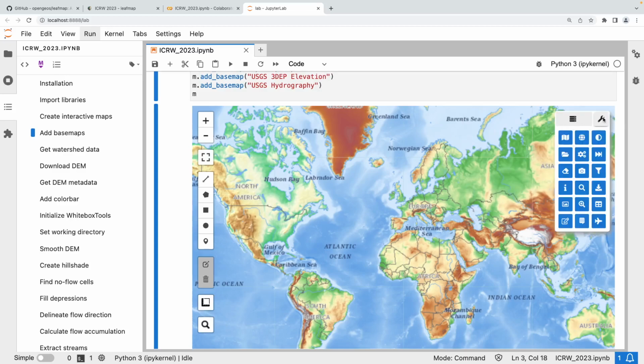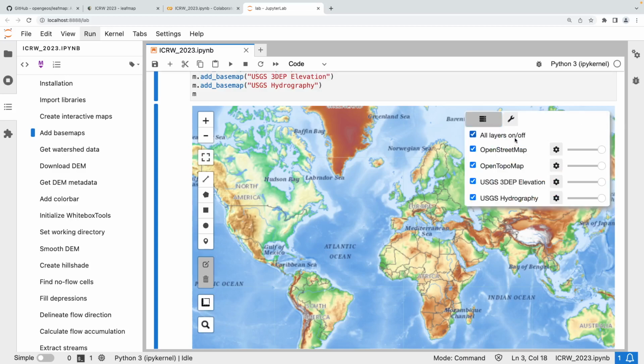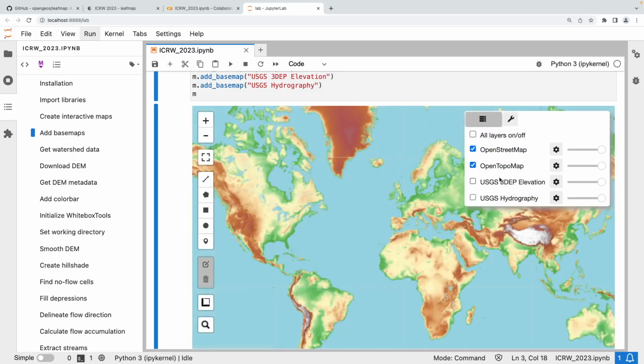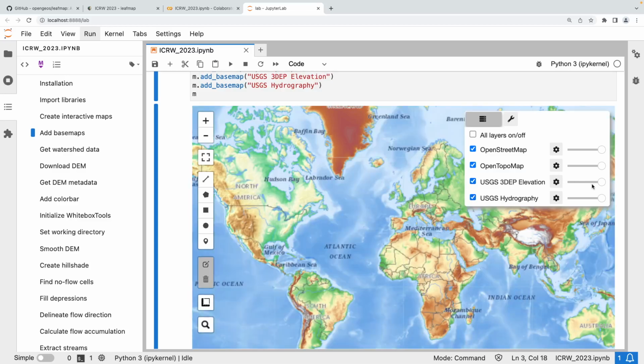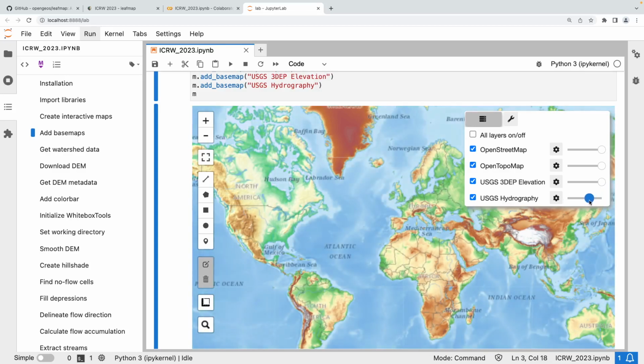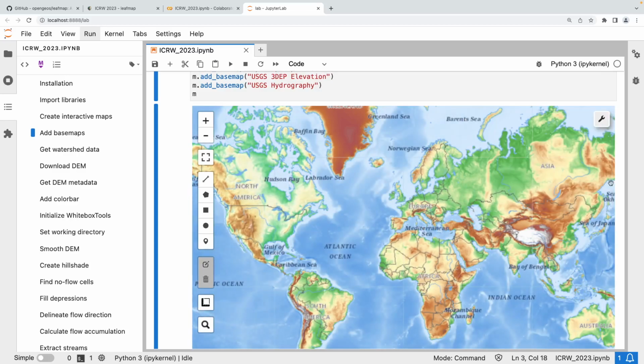So for example, oops, right, I can turn them all off. I can turn on just OpenStreetMap, OpenTopoMap, right? You can turn it on. On the right here, you can also change the opacity of the data layer. So for example, US hydrography. And also you can see that, right? And the US 3D elevation is just in the US here. It's not available in other locations.